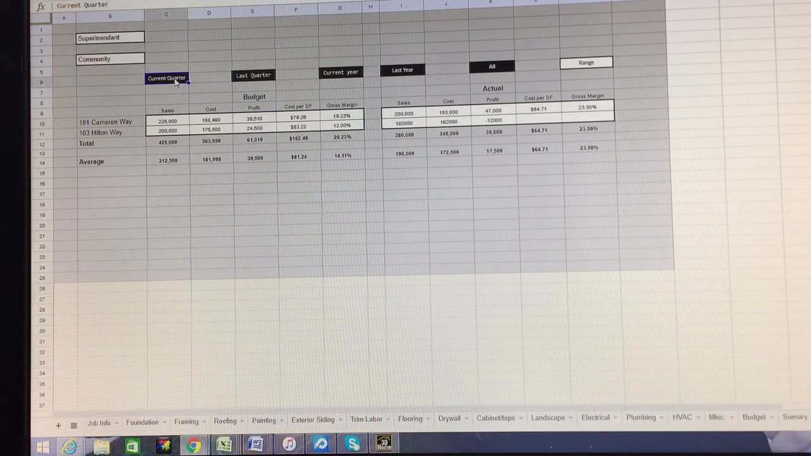Now we'll be able to see the current quarter, last year, all this. Now sometimes the budget might already be in and the house isn't done. So it should show up and then all these would be blank until we put in the actuals. So anyway, that's kind of how we can handle that.